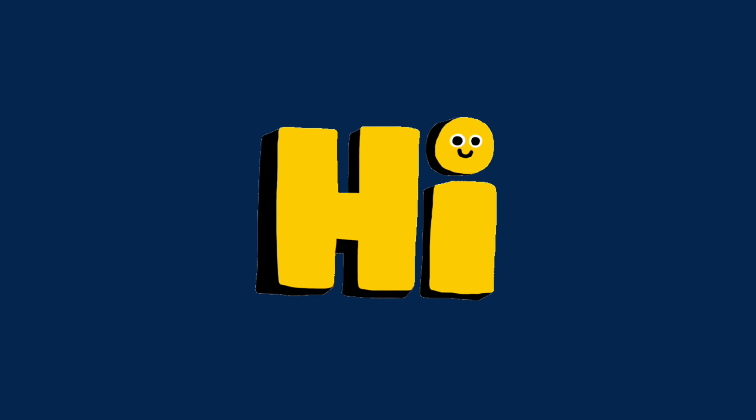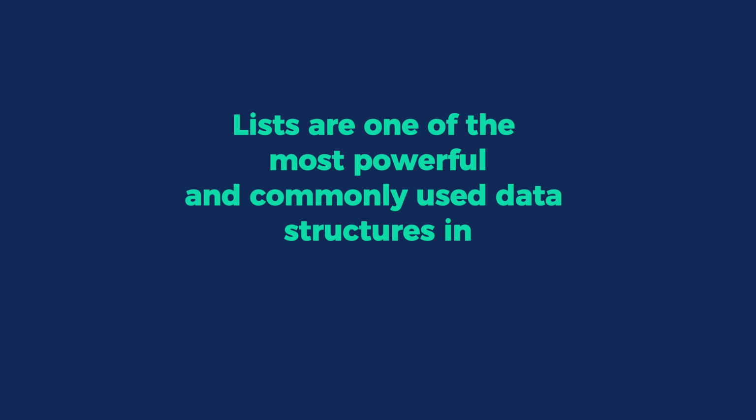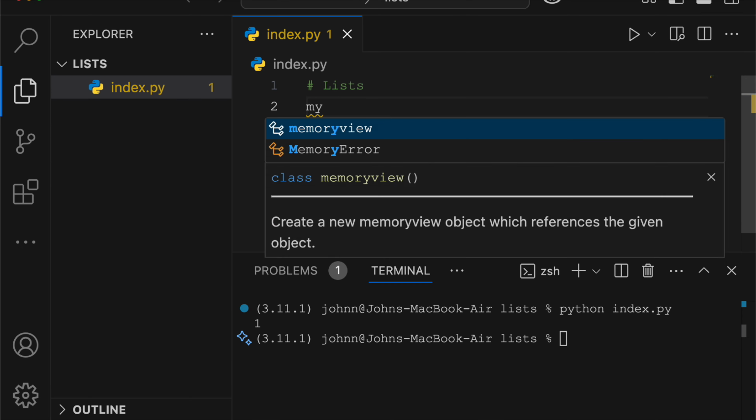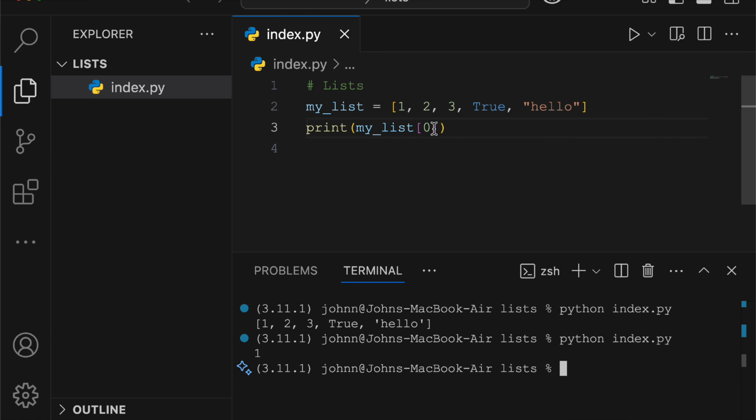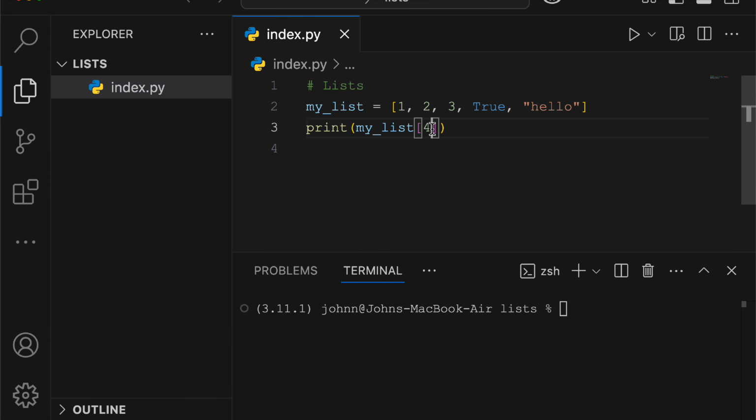Hey there, welcome back. In today's Python crash course, we'll dive into lists. Lists are one of the most powerful and commonly used data structures in Python. I'll walk you through everything from basics to advanced techniques, explaining each concept step by step. By the end of this lesson, you'll be a pro at working with lists.